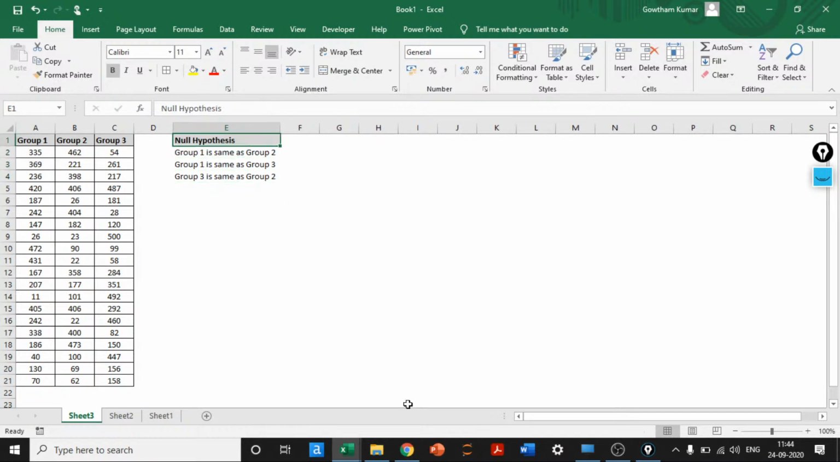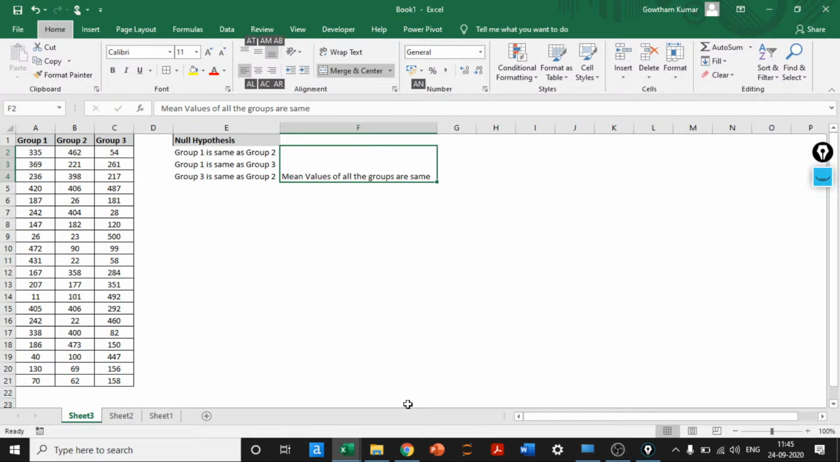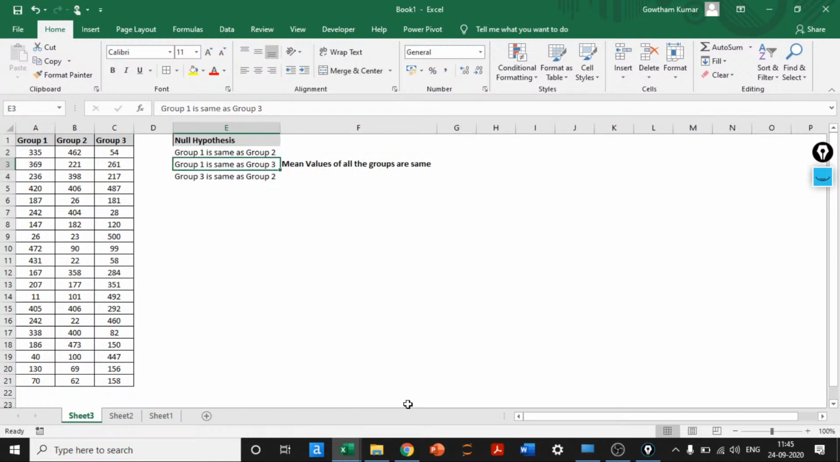These are the three existing beliefs. To summarize it at a higher level, I'm saying mean values of all the groups are same. This is the entire idea of null hypothesis. Null hypothesis will compare group 1 with group 2, group 2 with group 3, group 3 with group 1, and vice versa.